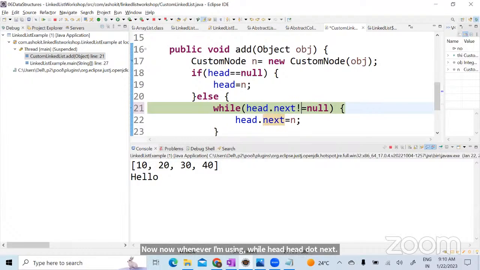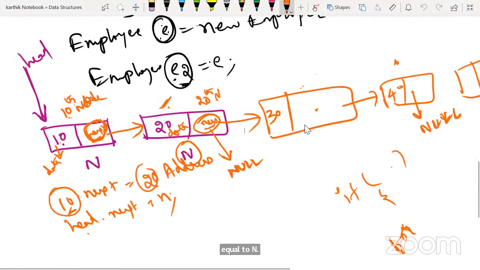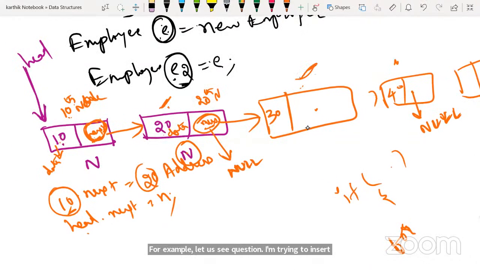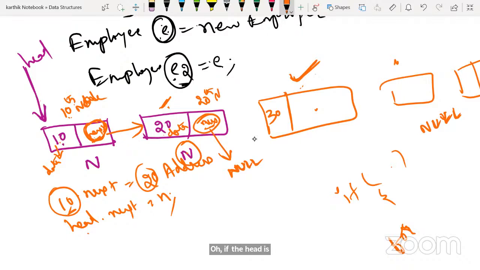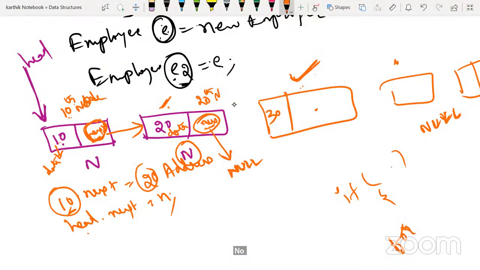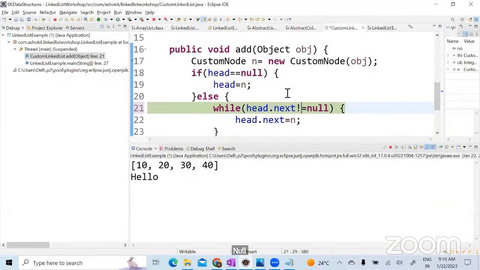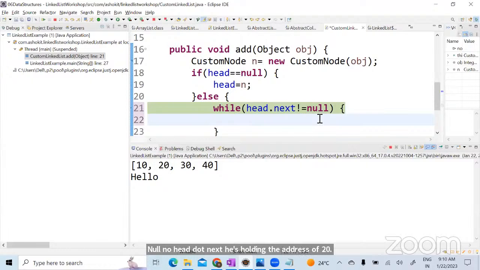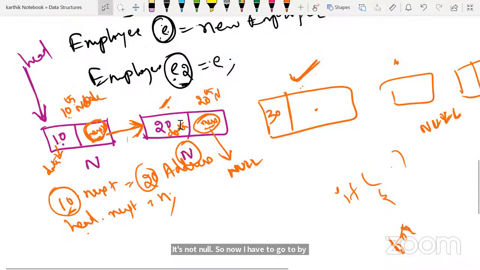For example, let us see. First, I'm trying to insert this element, guys. I'm trying to insert the 30th node. Now where do I have to start the logic? Yes, head. Now is the head null whenever I'm inserting the third element? Is the head null? No. So it will come into the else part. Done. Now what I'm doing, head dot next, is it null? No, head dot next is holding the address of 20. It is not null. So now by taking the next address, I have to go to this node and then check, correct?